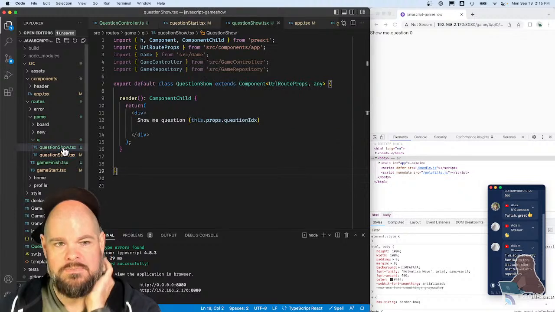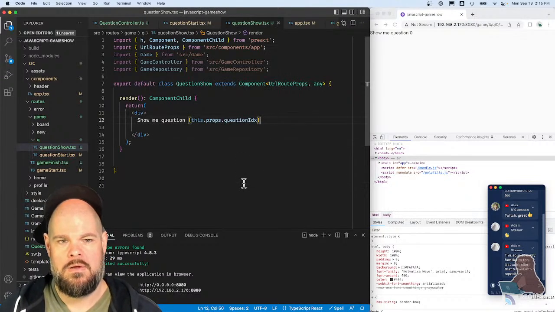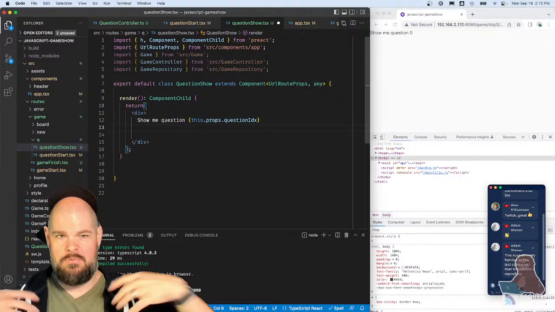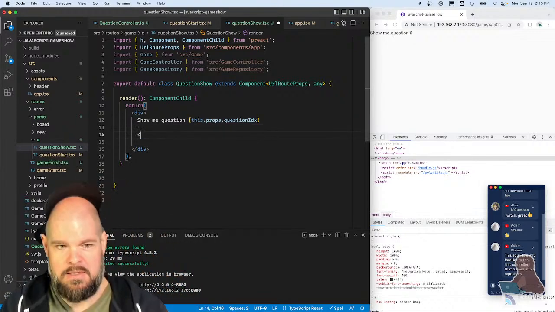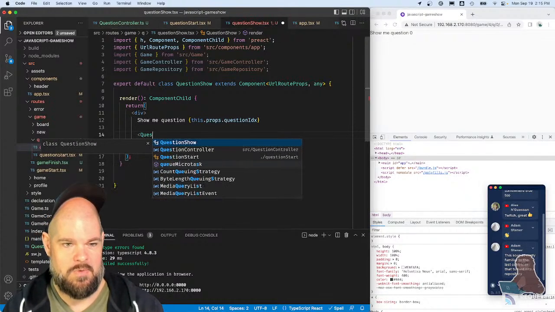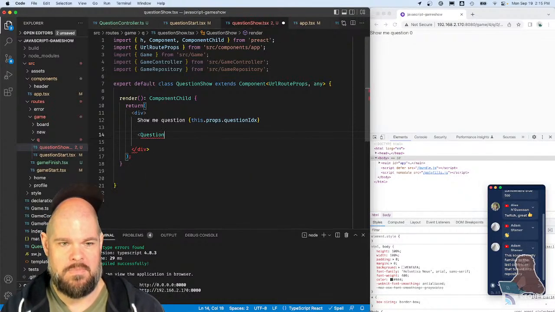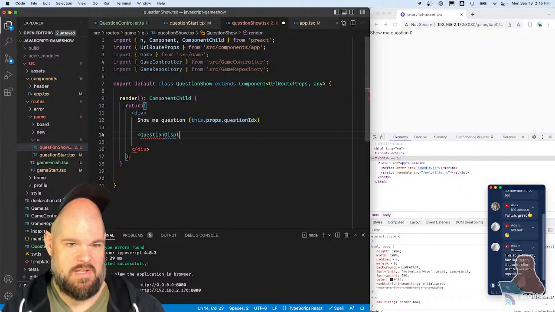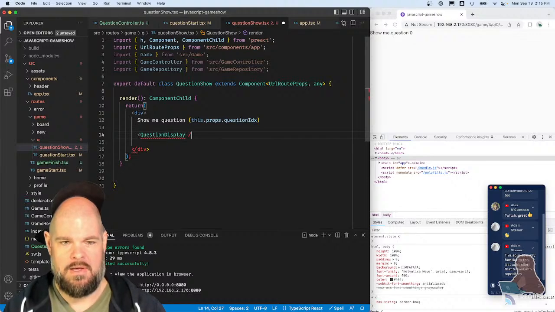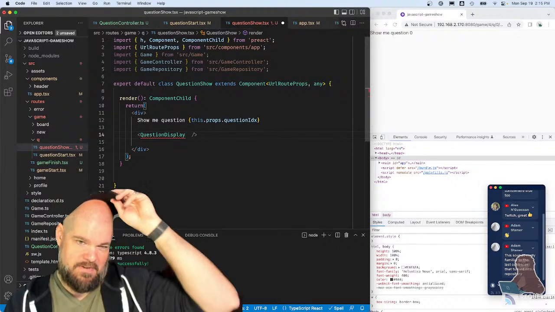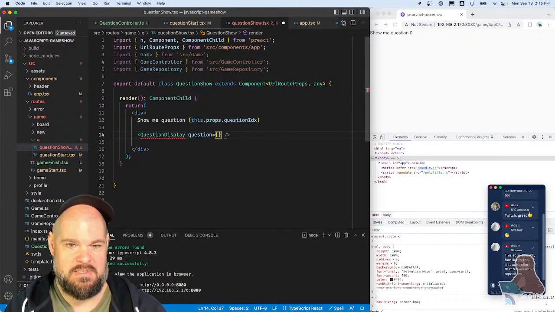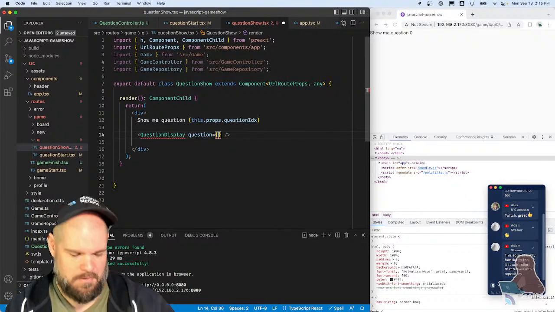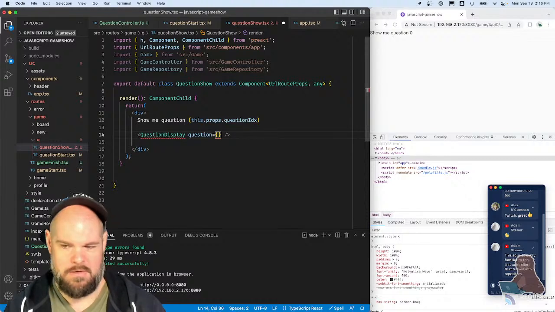So question 0, we want to render the question. I'm reasonably certain that I'm going to want a component that does that called question. No, question display, I guess. I don't want to overload the term question. And I want to pass it a variable. I guess I want to pass it the question that I want it to render.